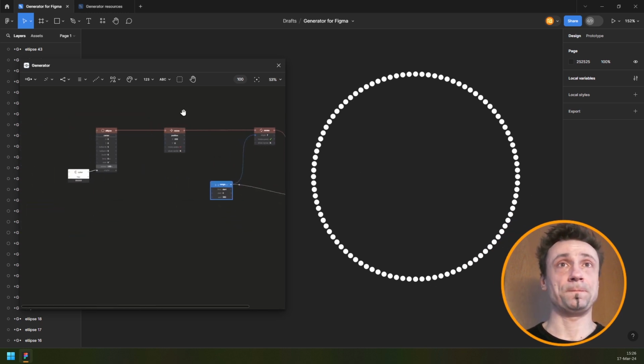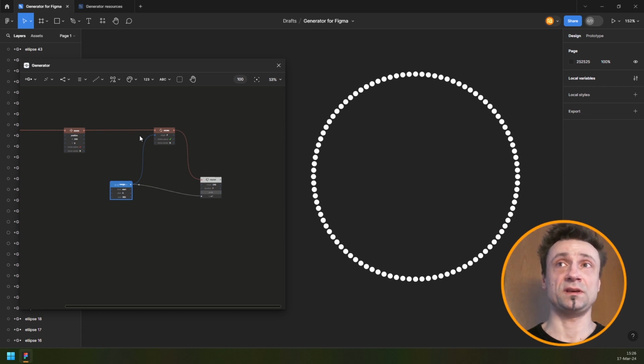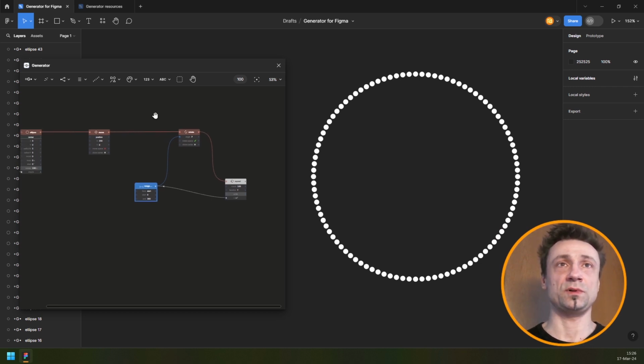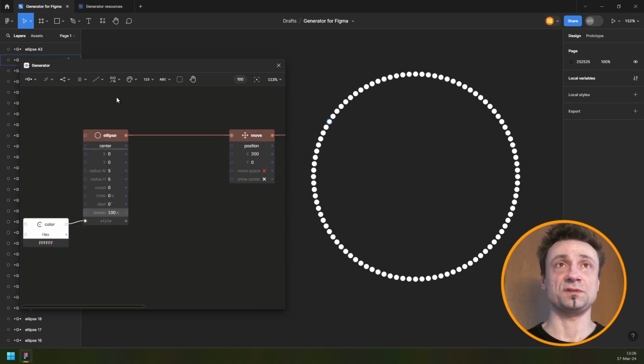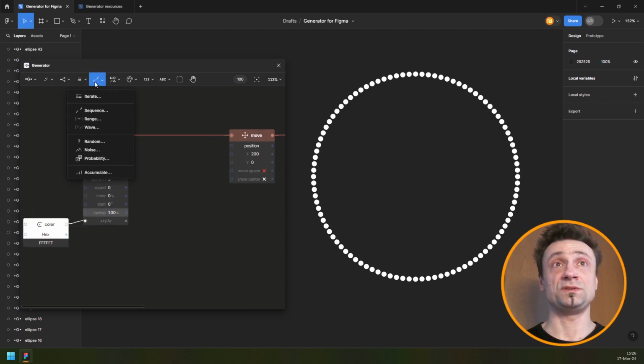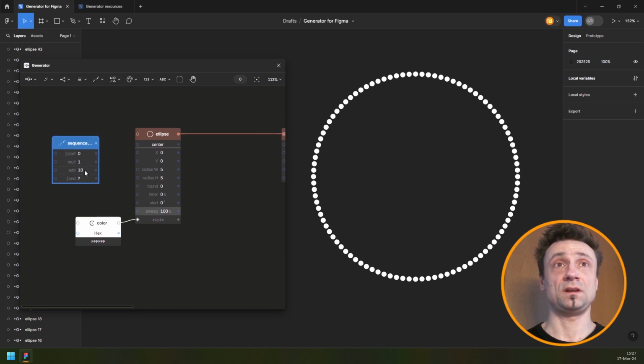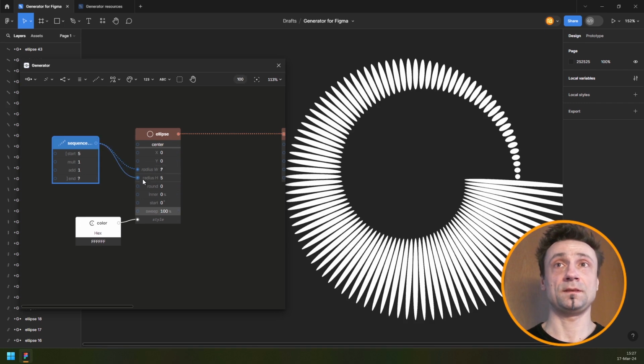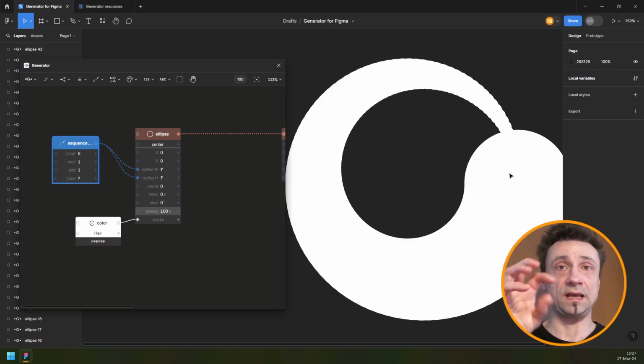First of all, the whole progressive blur thing, it's just the same as progressive anything. So let me give you an example. Right now the radius of these circles is 5. What I'm going to do is take a sequence, start with 5 and increase by 1 every time. So now when I plug this into the width, what happens is that every next circle that gets created has a larger radius.